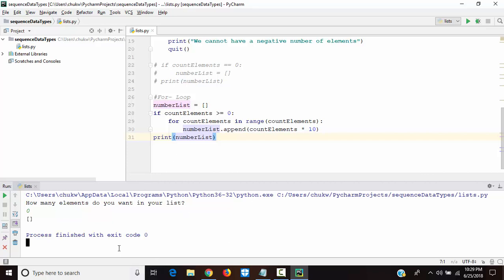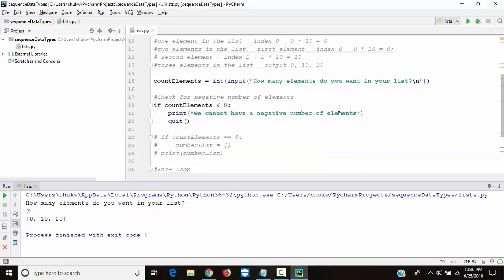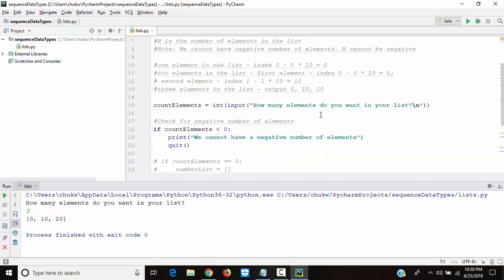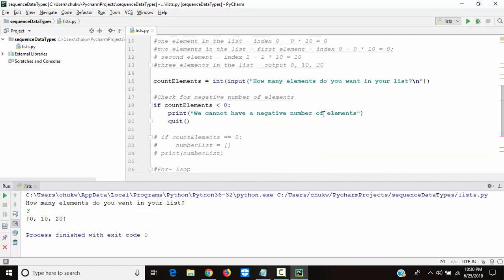If we have one element, good, it gives us only 0. We have two elements, 0, 10. We have three elements, 0, 10, 20. Perfecto. Gracias al Señor.